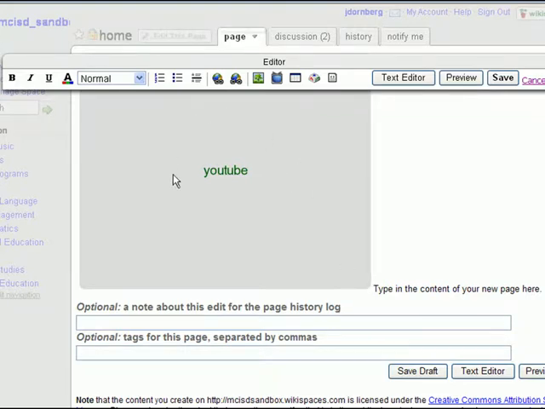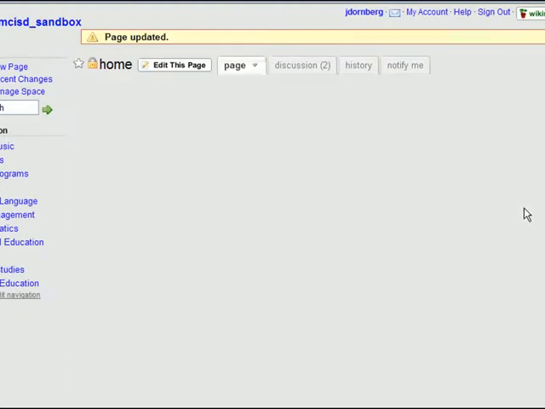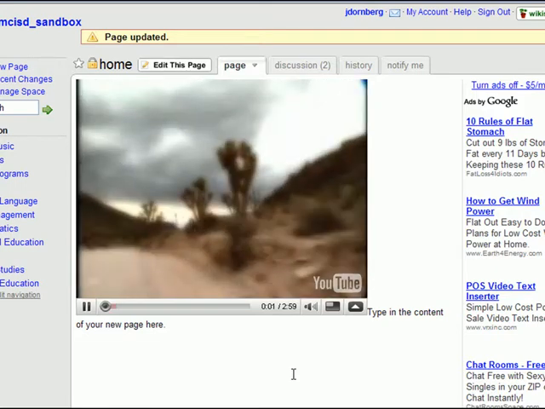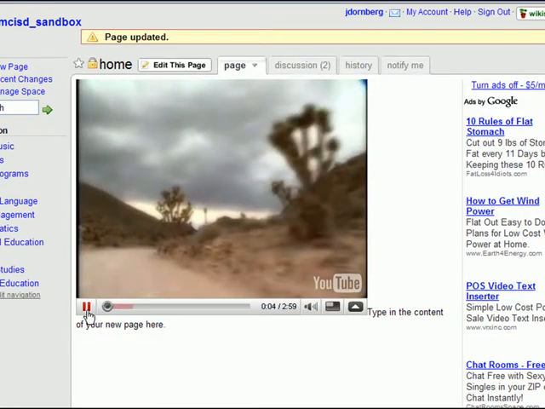Now right now, nothing's showing up. All I have is a gray box that says YouTube. I still need to save this page, so I'll click the Save button. And now on my wiki page is the video of the Grand Canyon Skywalk that I copied from YouTube.